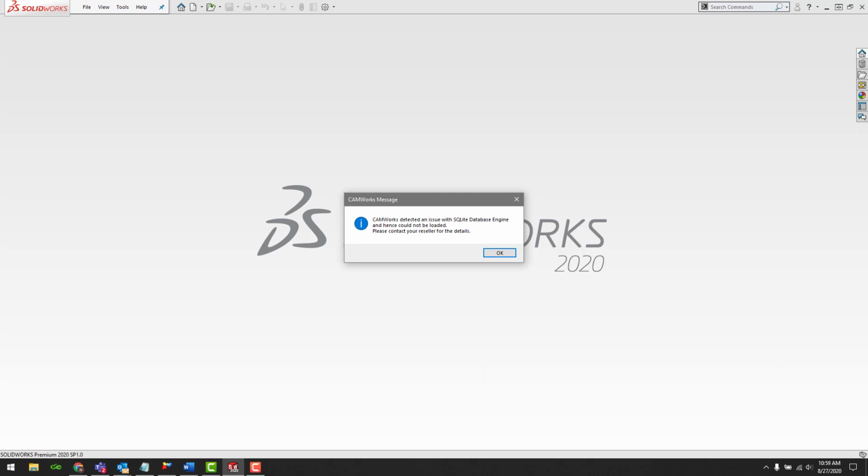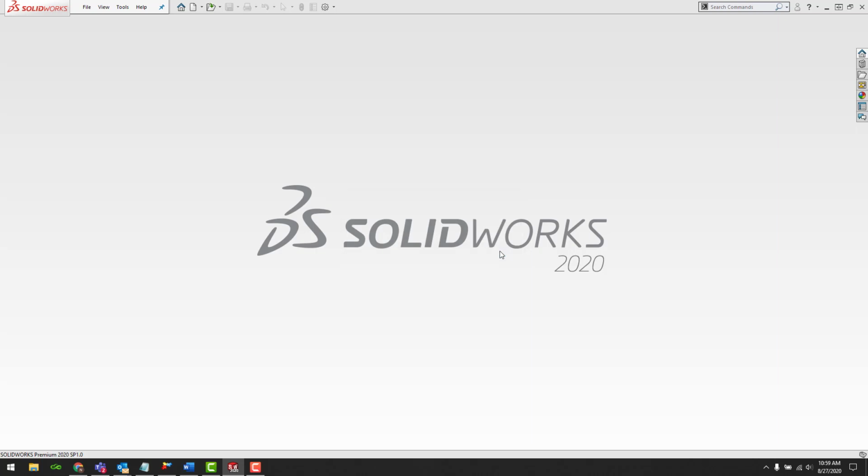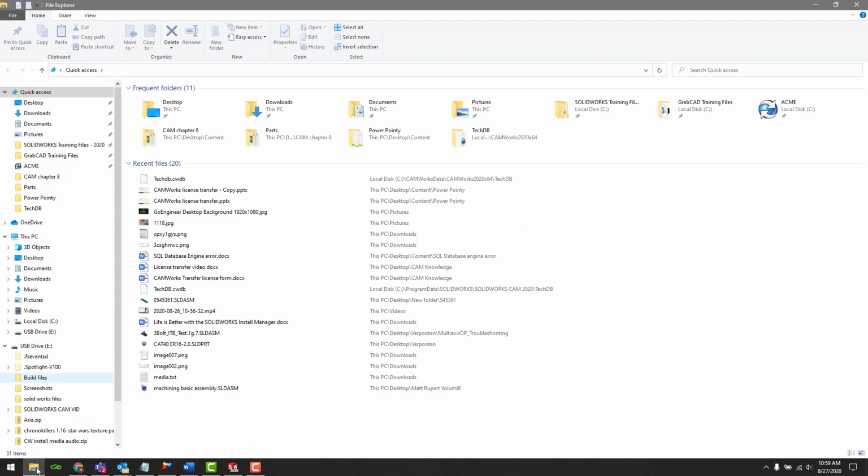When it happens, you will be unable to load CAMWorks into your SOLIDWORKS. The only way for us to fix this error is to launch the technology database application from outside of CAMWorks. To launch the tech database from outside of CAMWorks, we have two options. First is to go to the default location.